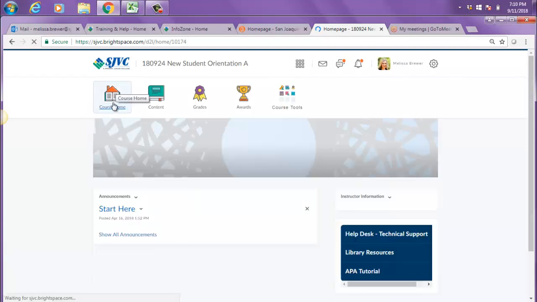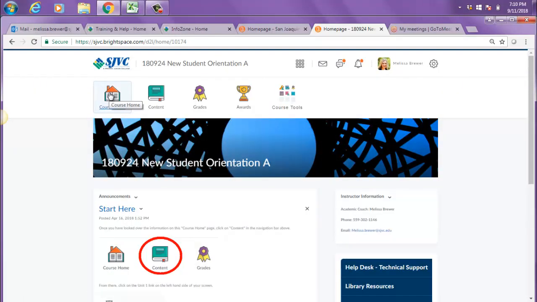because this is what you will click on should something at some point you get into your course and you can't find your way out of a certain section. If you'll just come up here and click on the Course Home tab, that'll bring you back to this main course homepage, and you'll be able to get where you're needing to go. When you click on the Content tab, this takes you into the meat of the course where you will find your assignments.